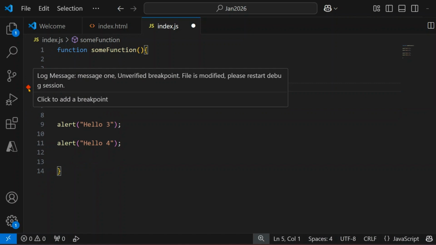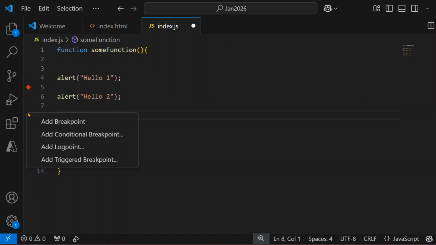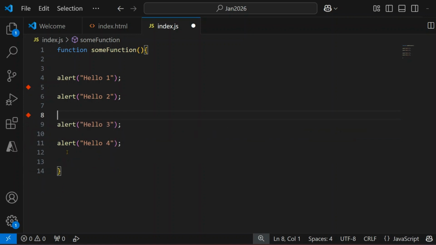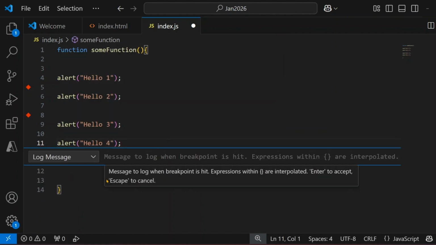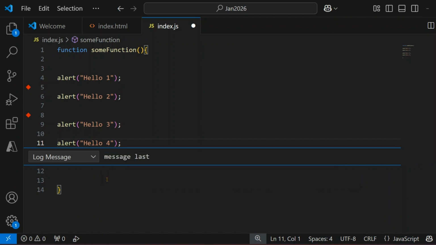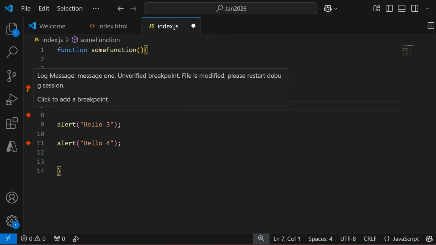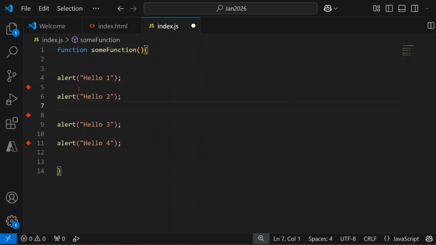The moment you press enter, you will see a diamond shape over here. Similarly, if you add a log point over here, I'll say message xyz, press enter, and you will see a diamond shape over here. Then you right click over here, add a log point, say message last, press enter, and you will see the diamond point over here. So this is how you use the log point. Instead of console.log, the benefit of this approach is that your code is clean, and once you're ready with your code, you need not even comment out console.log. It is already not part of your production deployment.